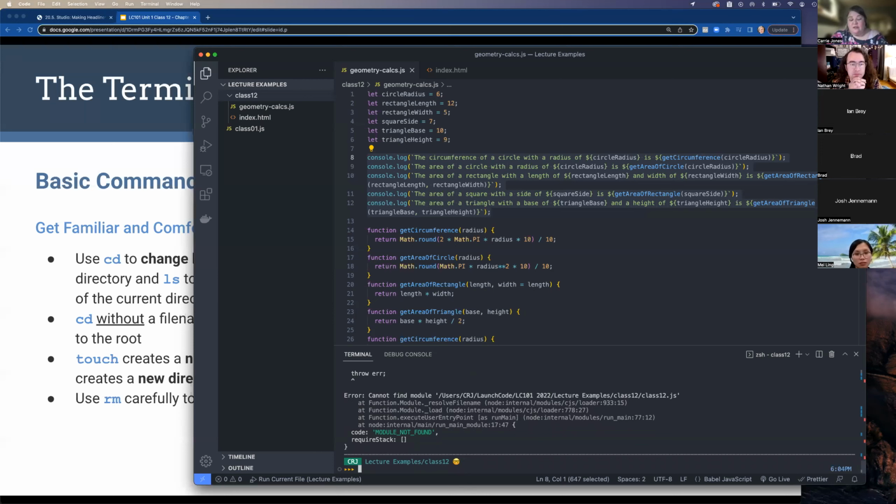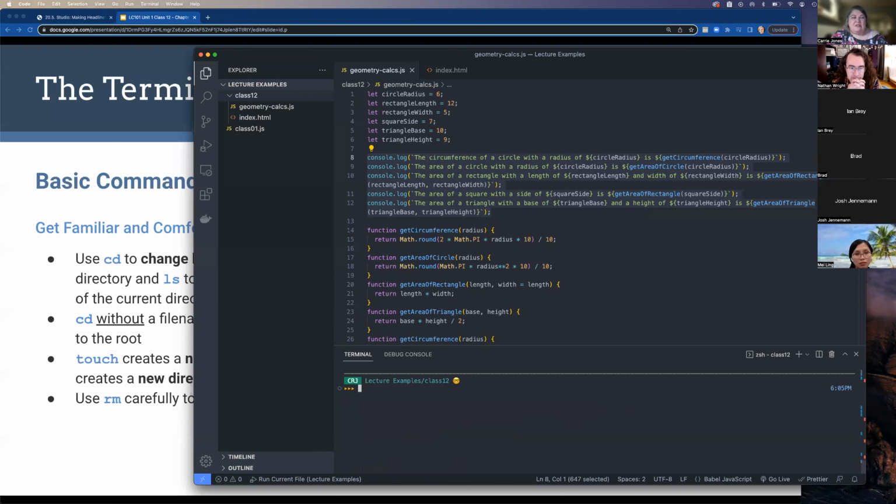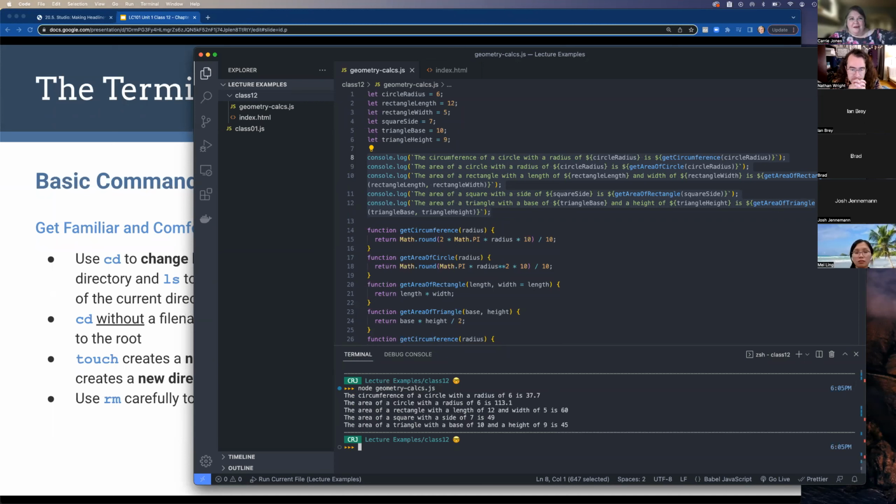So the file is named Geometry Calcs. I'm just going to clear this. The file is named Geometry Calcs, and I am in lecture examples / class 12. That's a directory that I'm in. And so from here, I can say node and then do Geometry Calcs. And if I hit tab, it just finishes it for me and go. And there you have it. That's what I was trying to do. Okay. That's what I get for changing my file names.